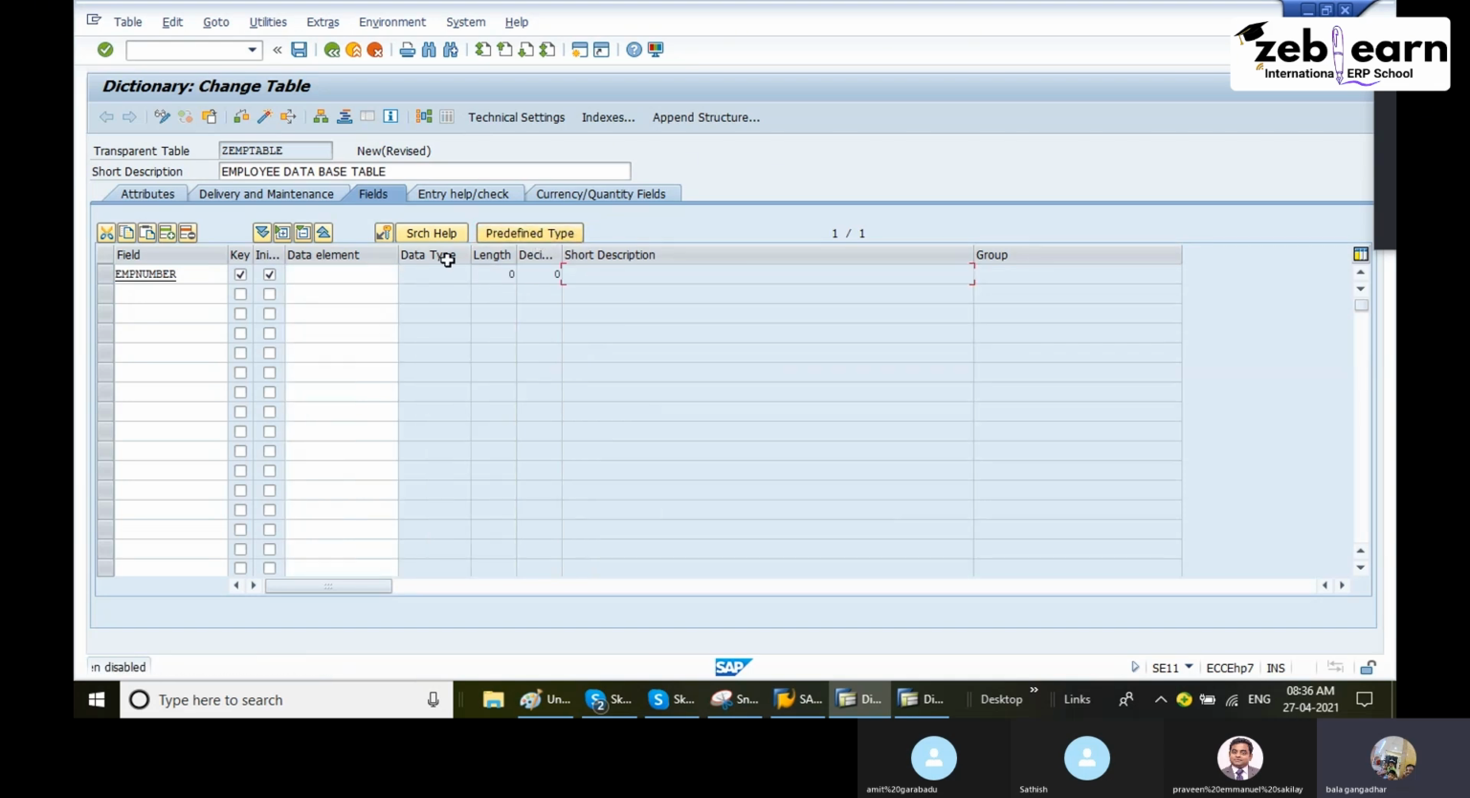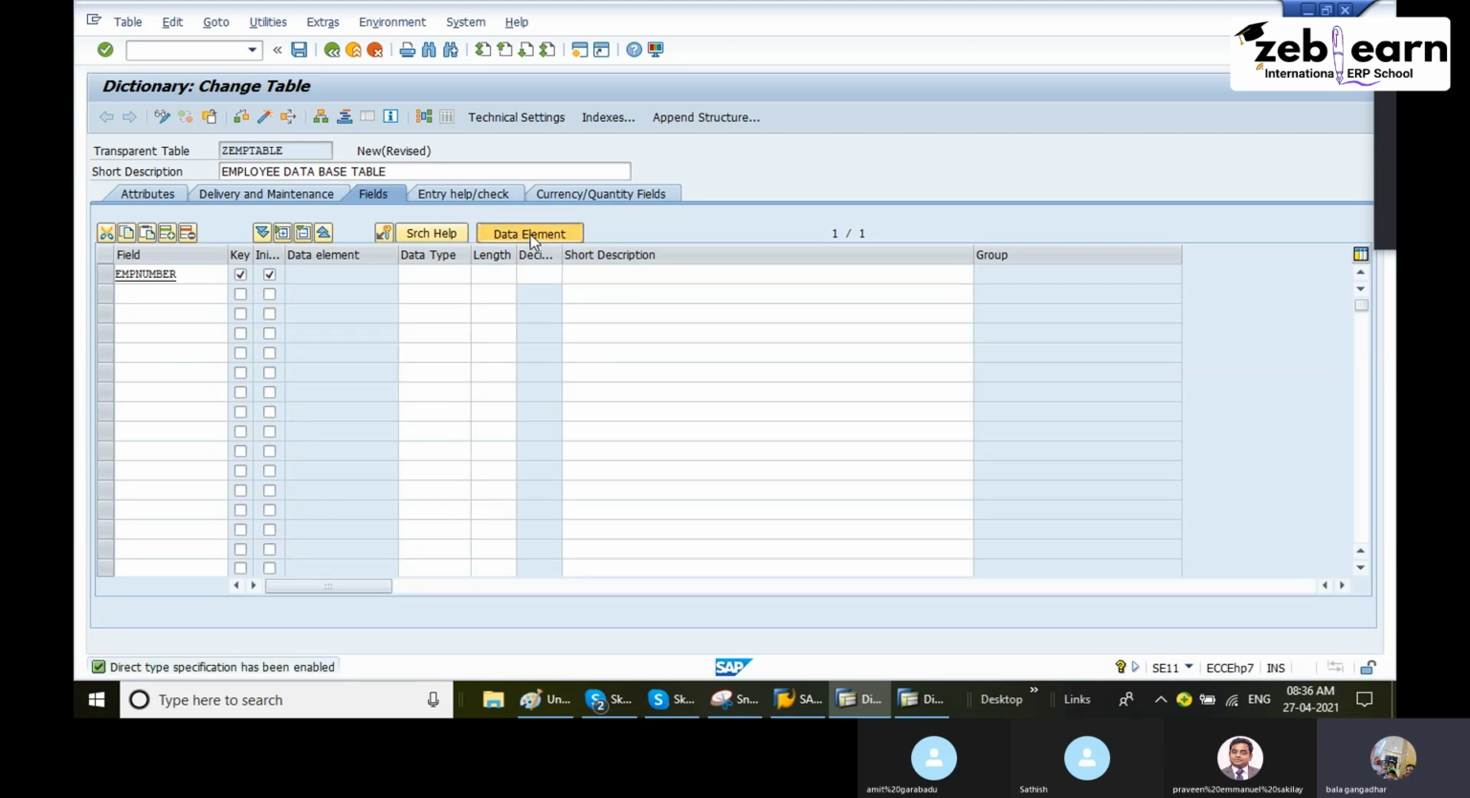If you click data element, you cannot enter the data type, the length, or the short description. In data element we have only two procedures, data element creation and domain creation. If you create a domain, data type, length and short description will come. That session we will see clearly tomorrow, but today just concentrate on predefined type. You have to select this tab. Then data element is blocked, and data type, length, short description and even decimals are allowed.